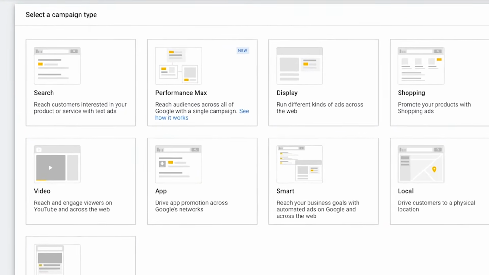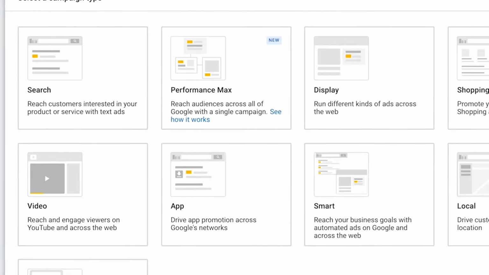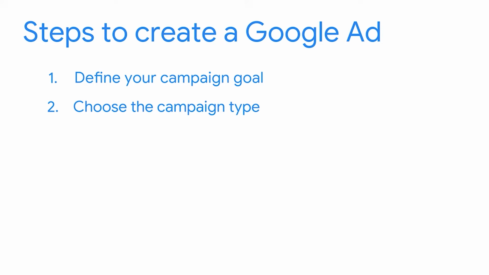Depending on which campaign you choose, your ads will appear in different locations. For example, a search ad will appear in the SERPs and a video ad will appear in YouTube. A local ad can also be in Google Maps, websites, and YouTube.